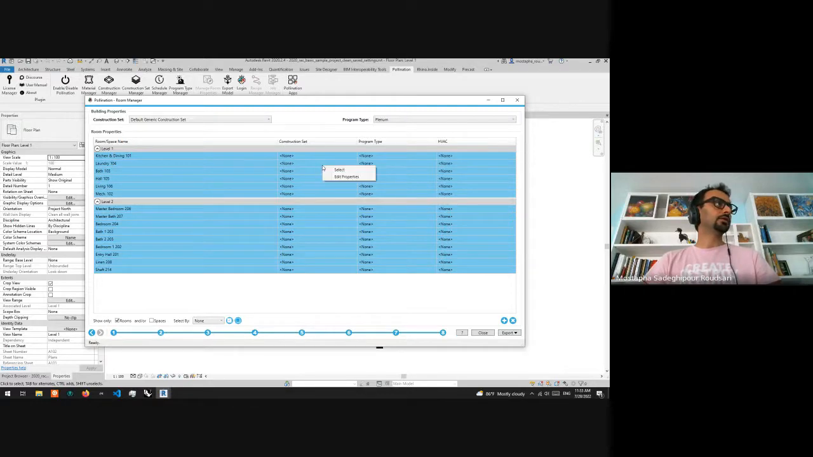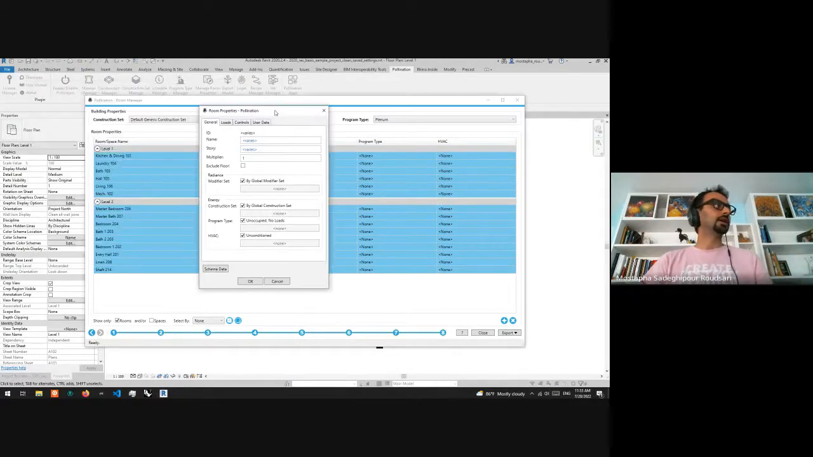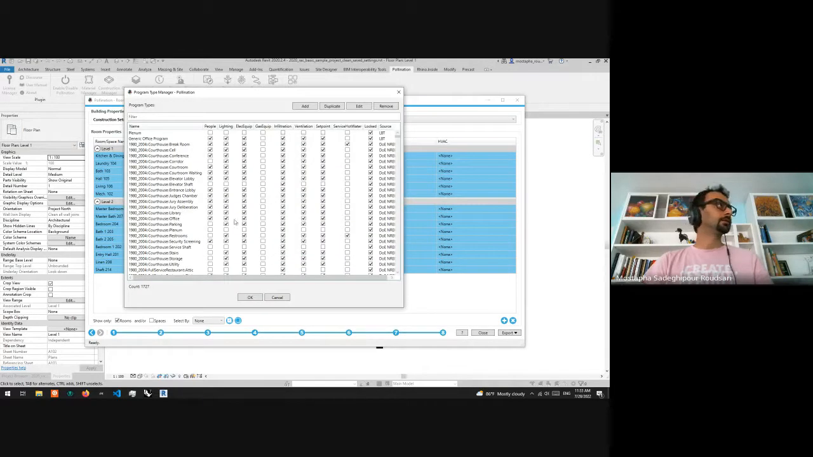And the good thing is if you do that, because we are using OpenStudio program types and construction set and everything, you can basically set everything inside Revit, and then you can keep using them inside OpenStudio. So you don't have to reset them again, right? If that makes sense.